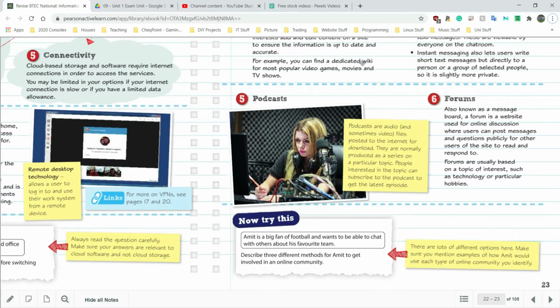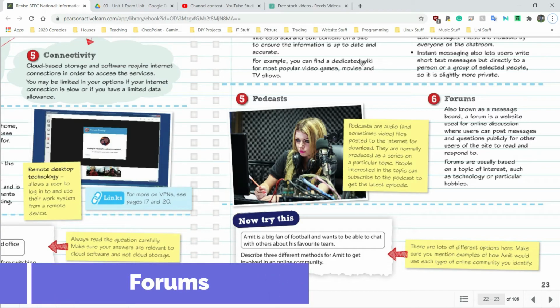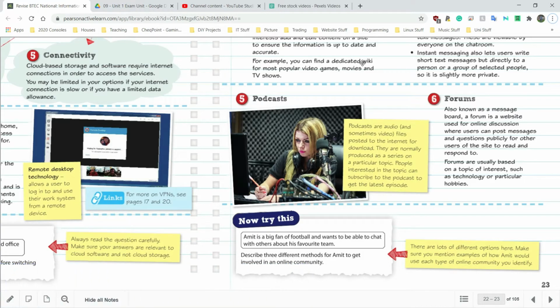Number six, we have forums, and these are also known as message boards. A forum is a website used for online discussion where users can post messages and questions publicly for other users of the site to read and respond to. Forums are usually based on a topic of interest, such as technology or particular hobbies.